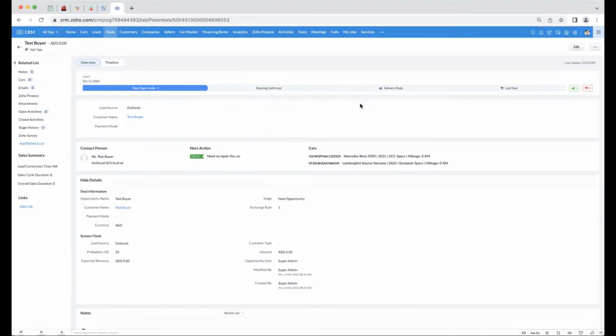Okay, then we have these stages of selling a car. It's a new opportunity of sales. Then you have either the customer confirms the booking, or you make the delivery, or you just mark it as closed loss. Let's say the customer was interested, but somehow he backed out. Okay, so you can also lose this.